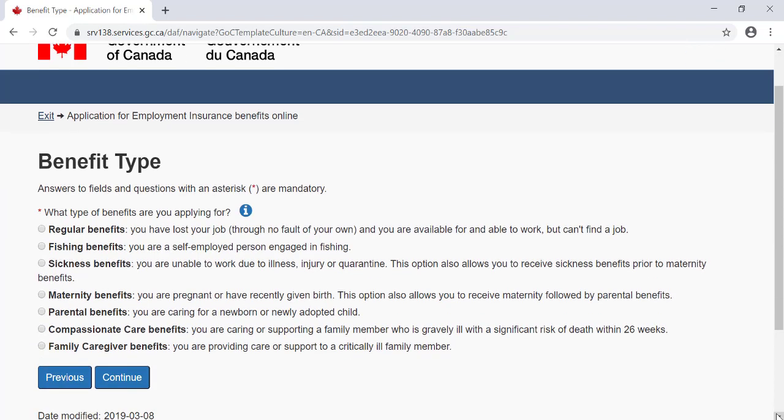On this page, it's asking what type of benefits are you applying for. So you can see listed below several types of benefits. Regular benefits is if you lost your job through no fault of your own and you're available for and able to work but can't find a job. And the other one that I'm going to point out, sickness benefits, you're unable to work due to illness, injury, or quarantine. This option allows you to receive sickness benefits prior to maternity benefits. So those are two that might be applicable right now, but have a look through and see which type of EI benefits might be applicable to yourself. I'm going to select the first one, regular benefits, and we'll click on continue.